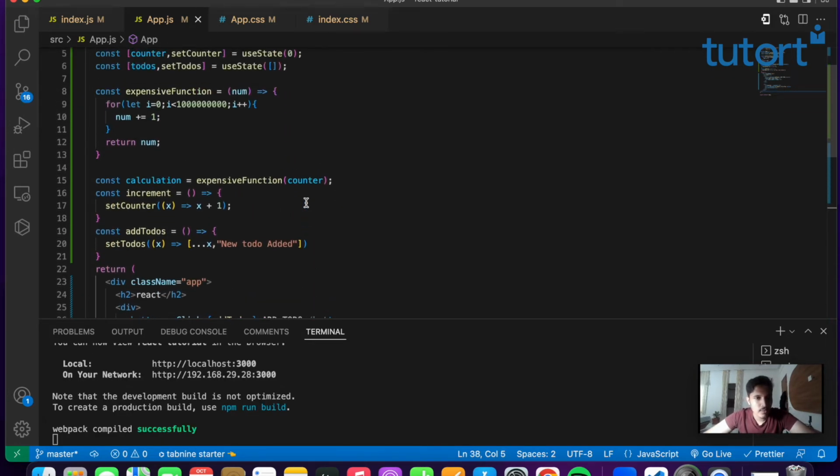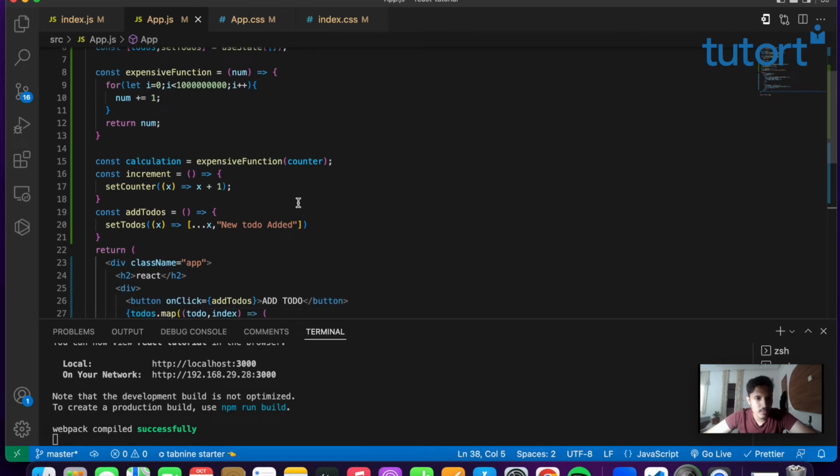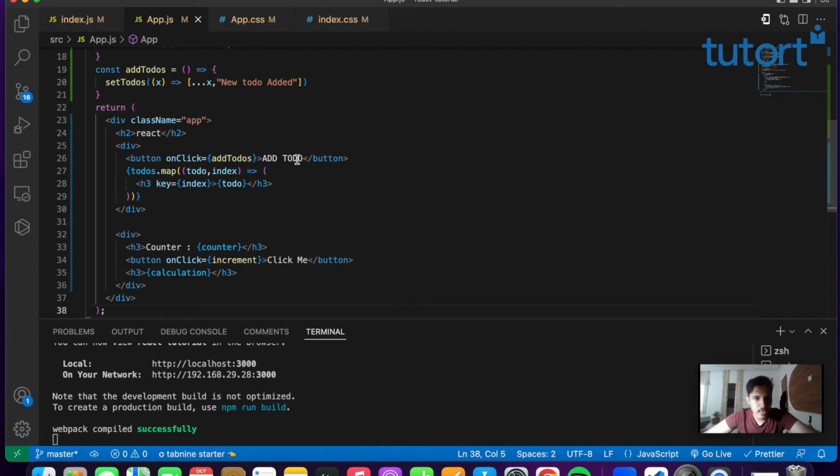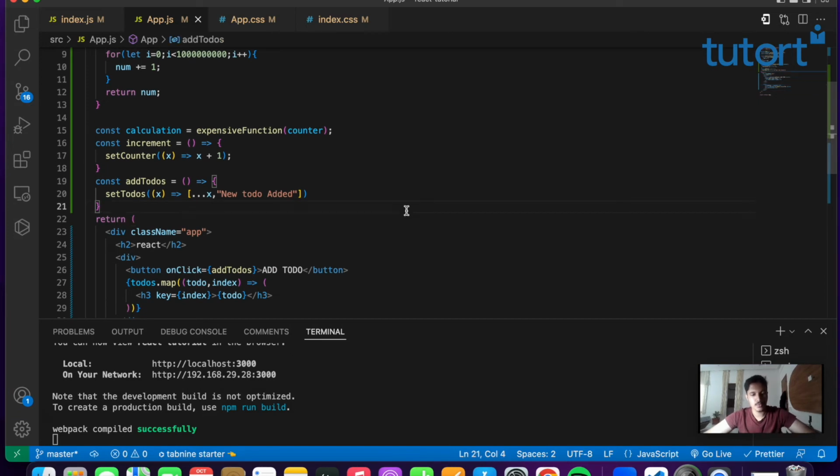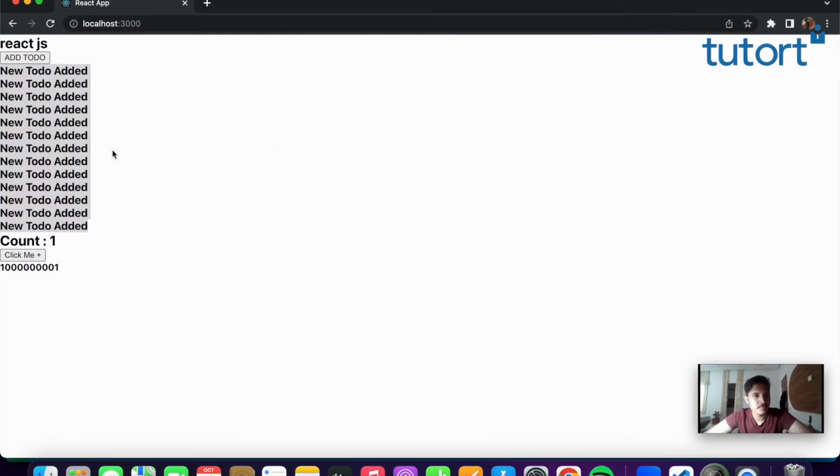Okay, so we have done the increment function, defined the add todos function, and we have the add todo button as well as the click me button. Now let's give it a try and see how our web page is looking. Let's go check it out.